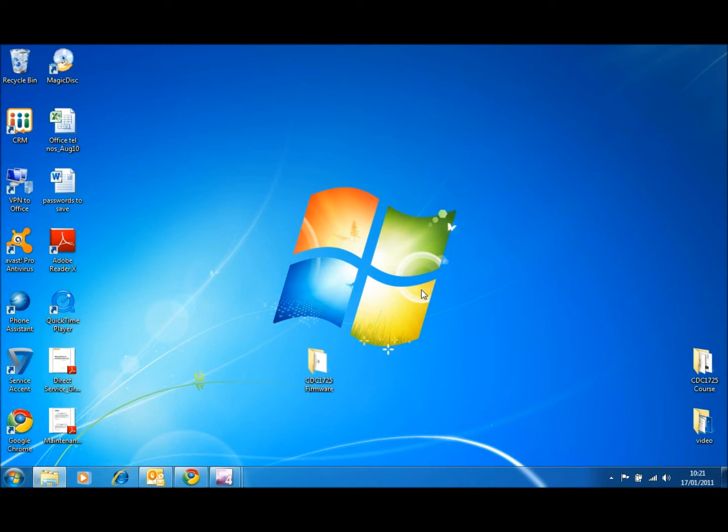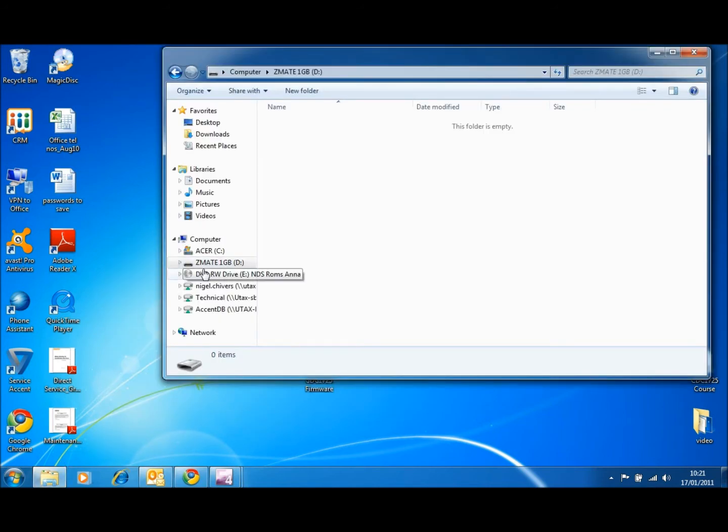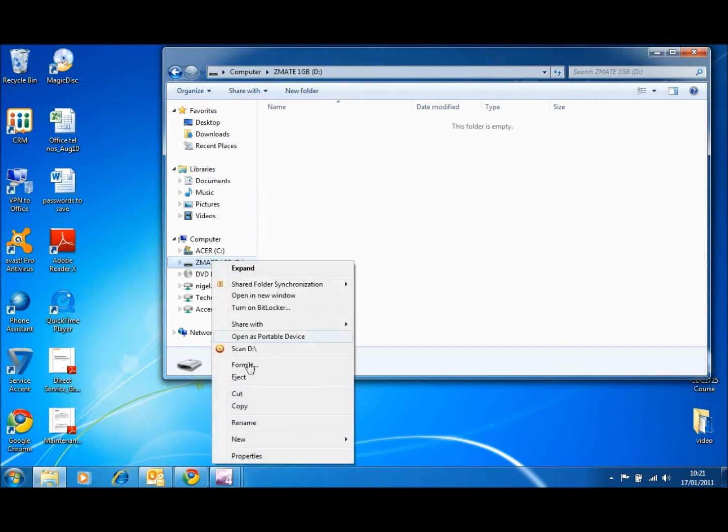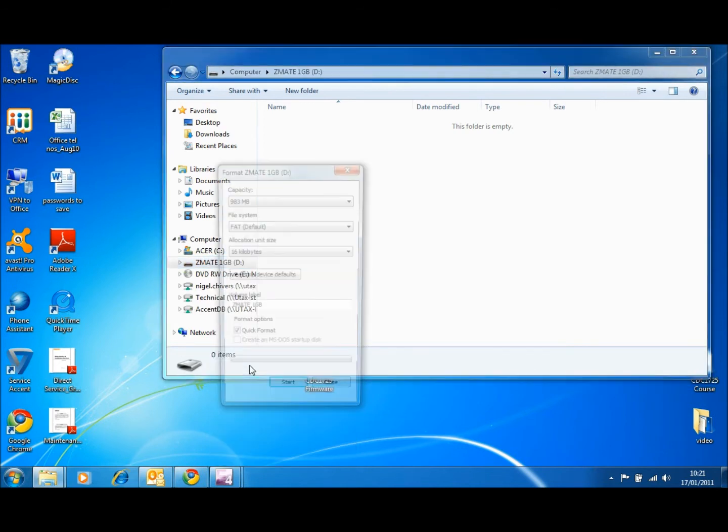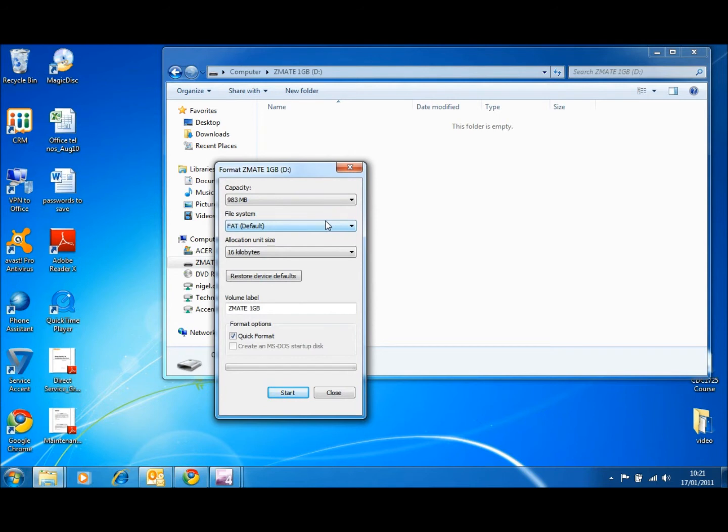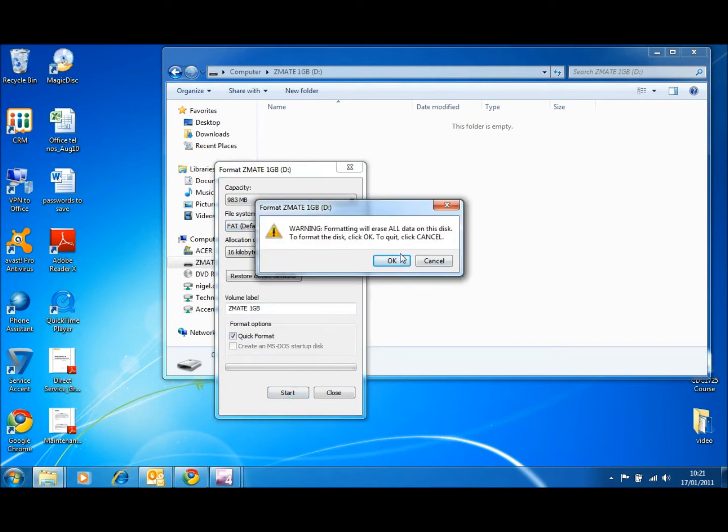Okay, once you've downloaded the firmware, we need to then get a USB stick that we can put the firmware on to. Then browse to it. You see here it's the ZMate 1 gig, and we need to right click on it and format it. It needs to be formatted in FAT, and as I've done this one before, just a quick format will do.